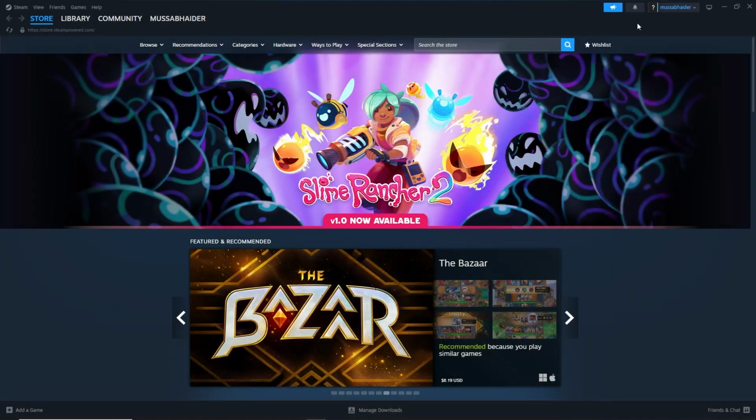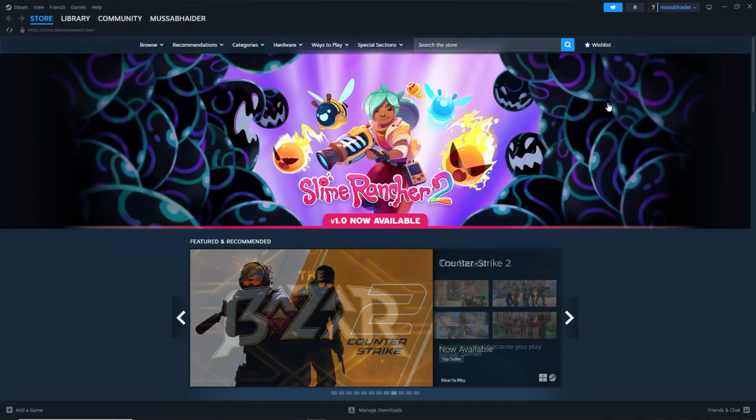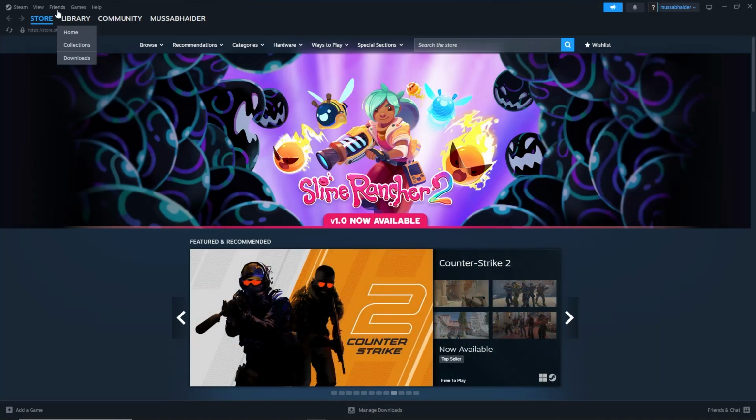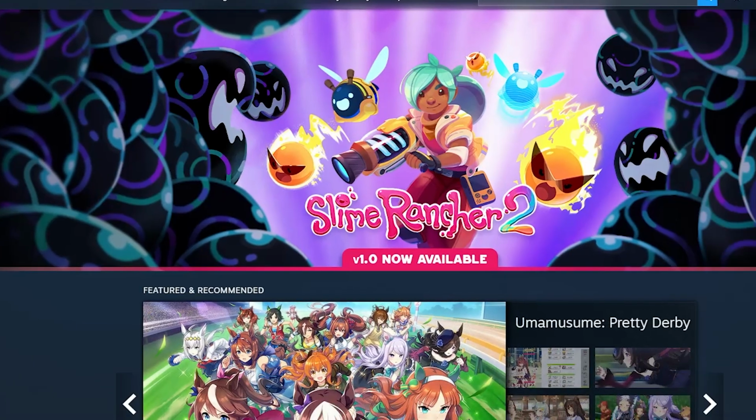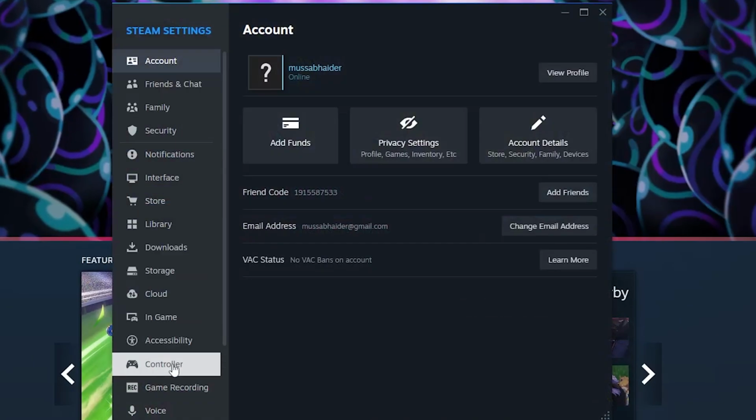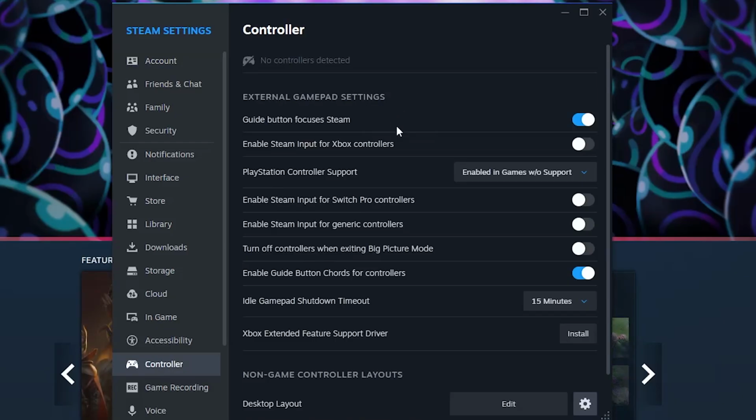If it still does not work, the next fix is related to Steam input. Open the Steam application and click on the Steam button in the top left corner. From there, select Settings. In the Settings menu, go to the Controller section. Inside the Controller options, you will see a setting for Steam input. Disable all Steam input from the list.